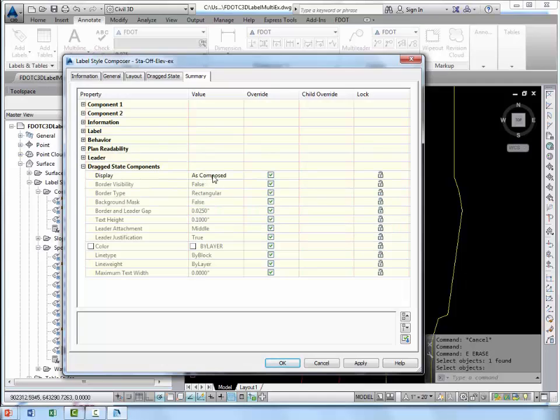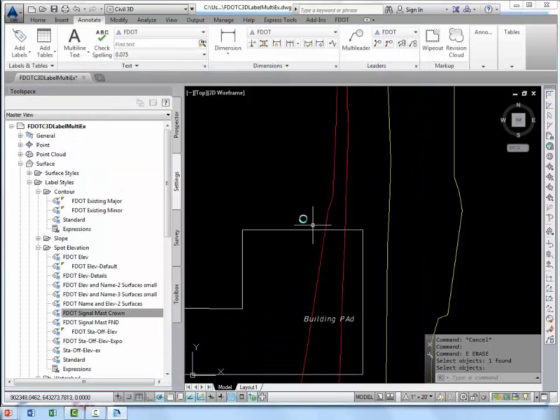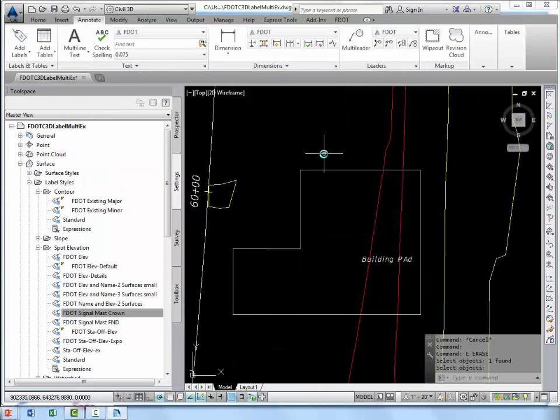And our drag state components we chose as composed. So again, the Summary tab is just kind of a one-stop shop to make all your settings on one layout tab. I recommend using this tab once you get more familiar with how the label style composer works. So now that we're done composing our label, let's go ahead and go to the bottom. We'll click Apply to apply all of our settings and click OK to close out of the dialog box.